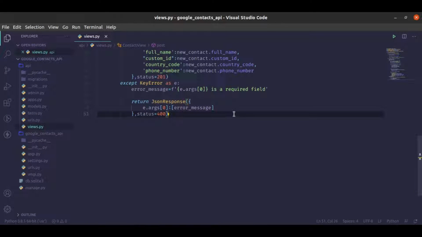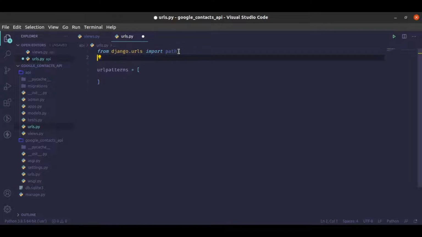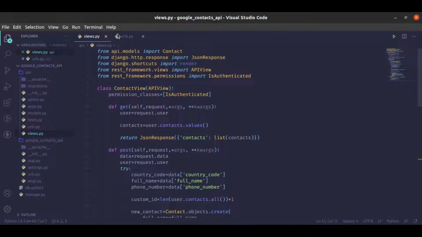All right, let's save this and let's go to our urls.py file. Inside our urls.py file, you are going to import the view that we just created. So from dot views import ContactAPIView, or you didn't call it that way. Let me check it. It was called ContactView. Okay, it's ContactView.